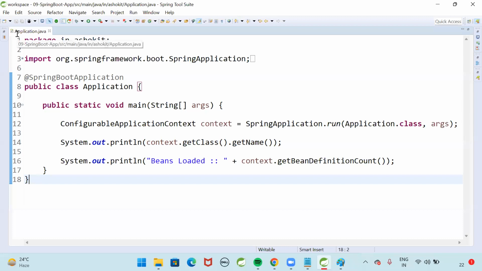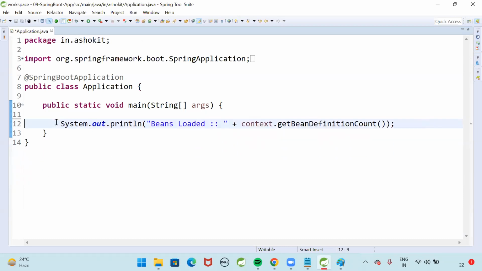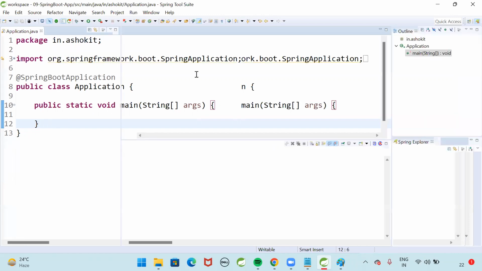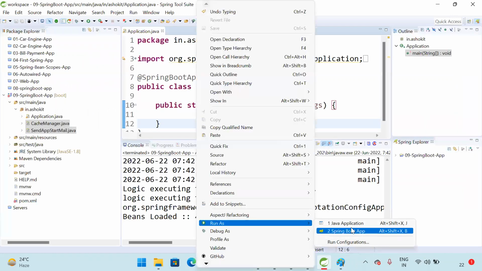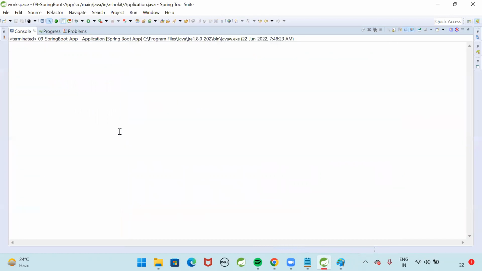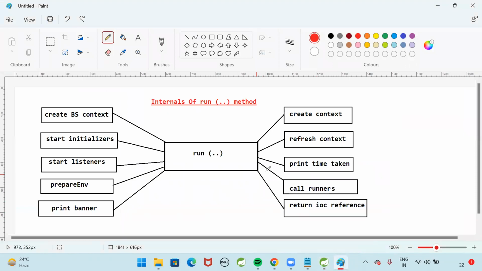Clear? Now, for example, if I don't call the run method and I execute my project, run as boot application, what will happen? Will it execute like a boot application, or will it execute like a normal Java application? Normal Java application. So if you don't call the run method, then you are going to miss all these benefits.